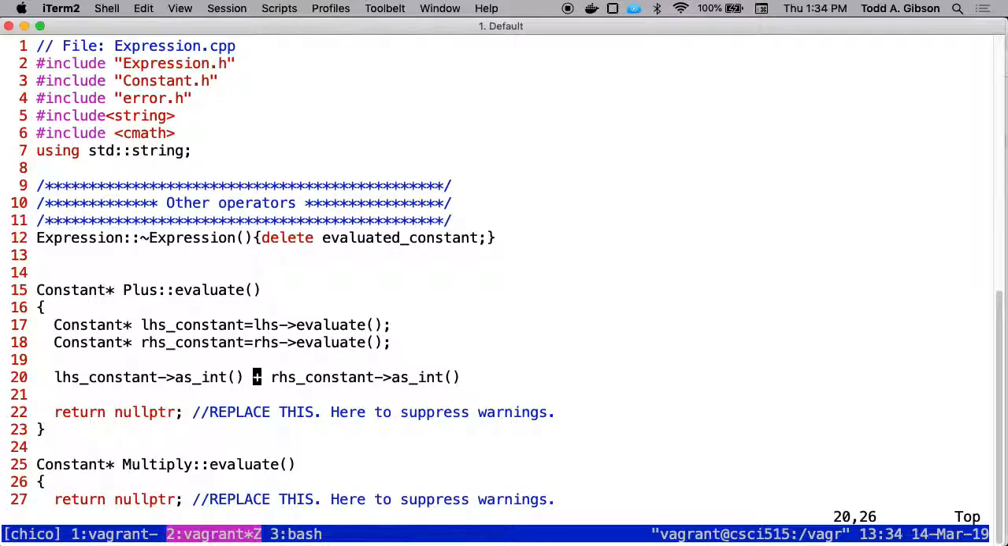All right, so here's the question. Now on line 20, if I had a 3 plus 4, I do have 7 on line 20. But I'm not returning an integer on line 15. I'm returning a pointer to a constant. So what do I have to do? Make a new one. Absolutely.